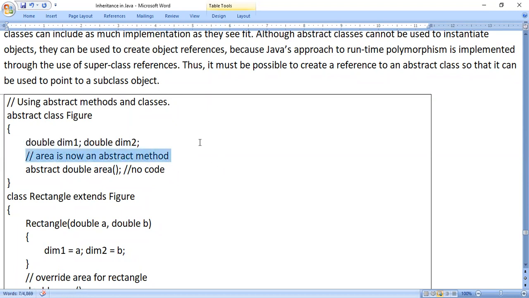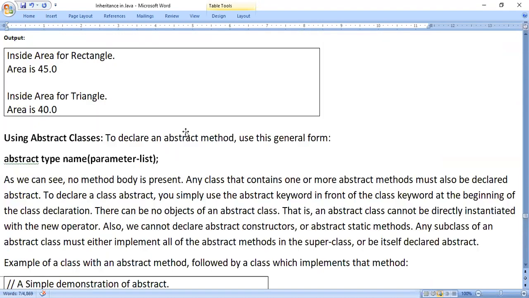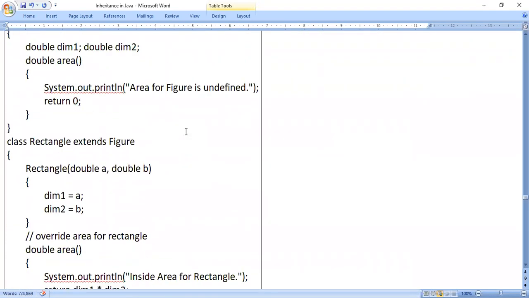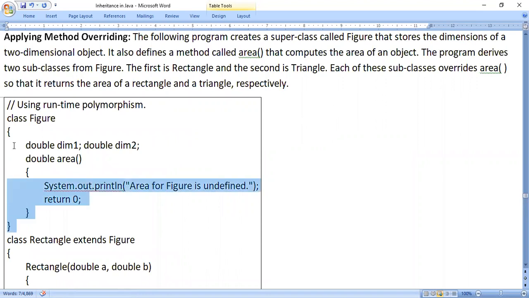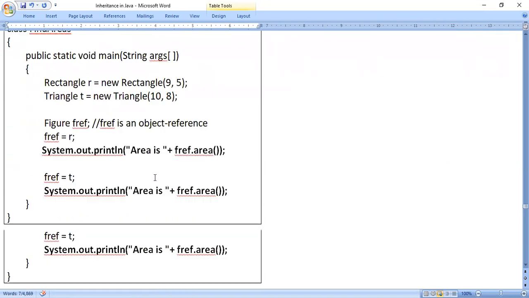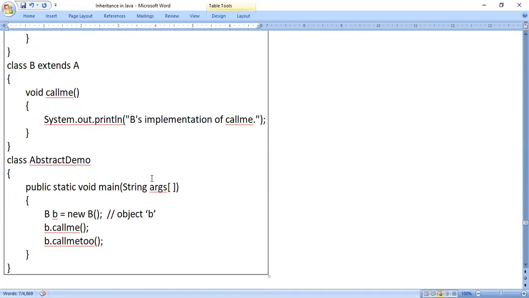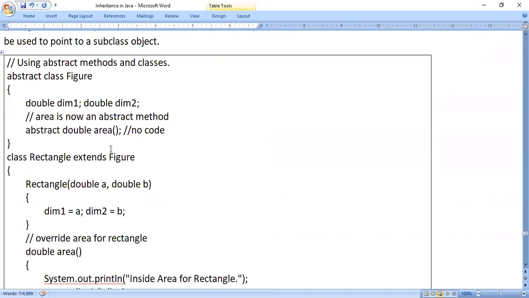See in the previous program where we used class Figure, Rectangle, Triangle, in class Figure, for the area method, some code is present. But when you look at the abstract class here, for the area method, code is not present. If the code is not present, what is the meaning? It is abstract. Whenever for a method the code is not present, it is an abstract method.